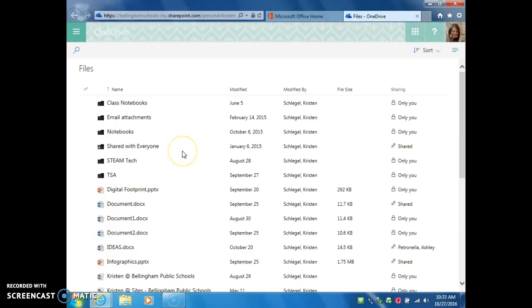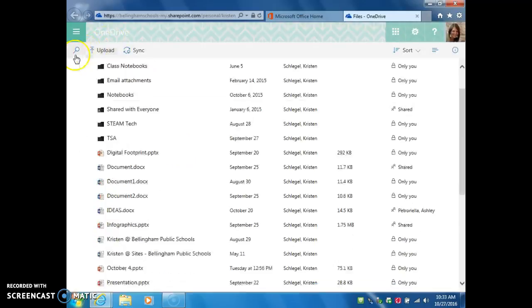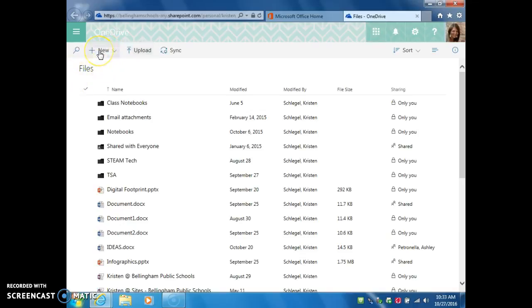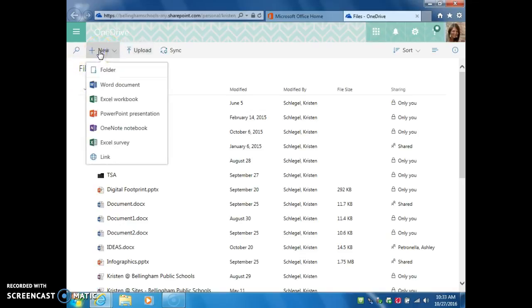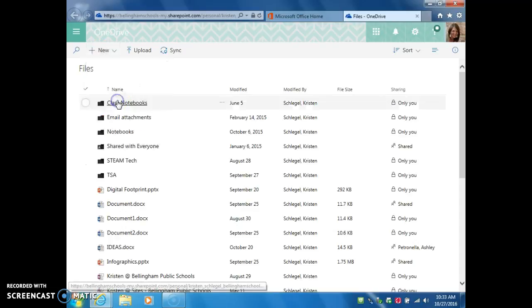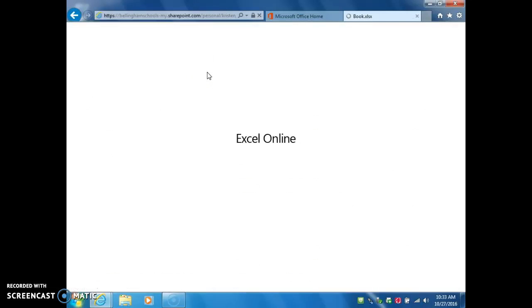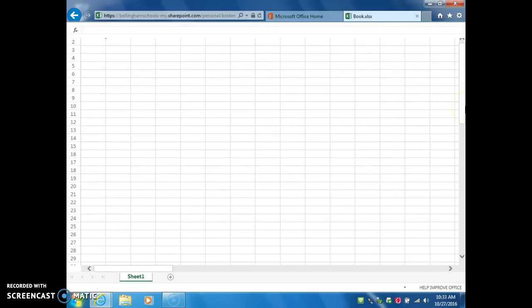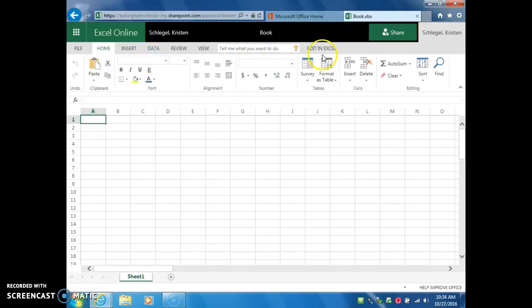Once OneDrive opens, you'll be able to create a new document up at the top, and you're going to choose Excel Workbook. And we want to go to the top, and we don't want it to be called book, we want it to be called virtual road trip. This is where you're going to keep track of your days in your virtual road trip.